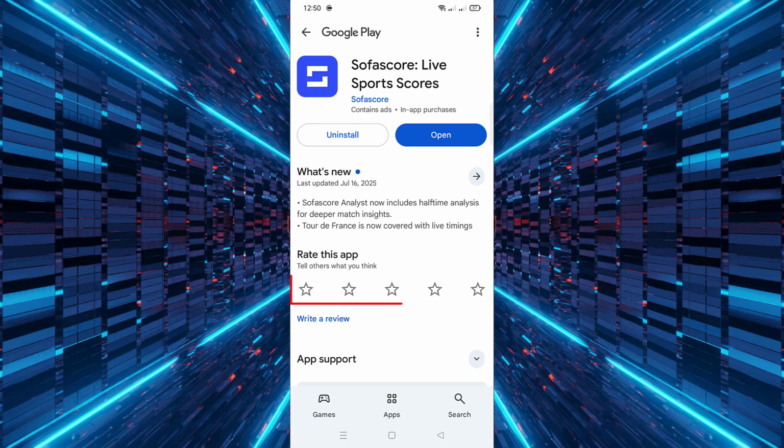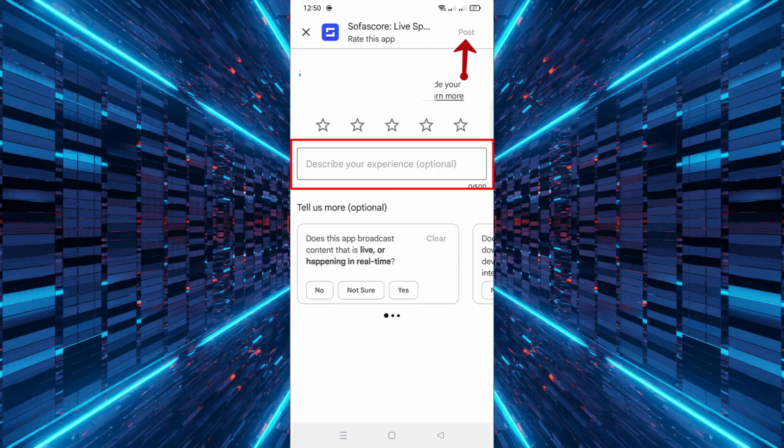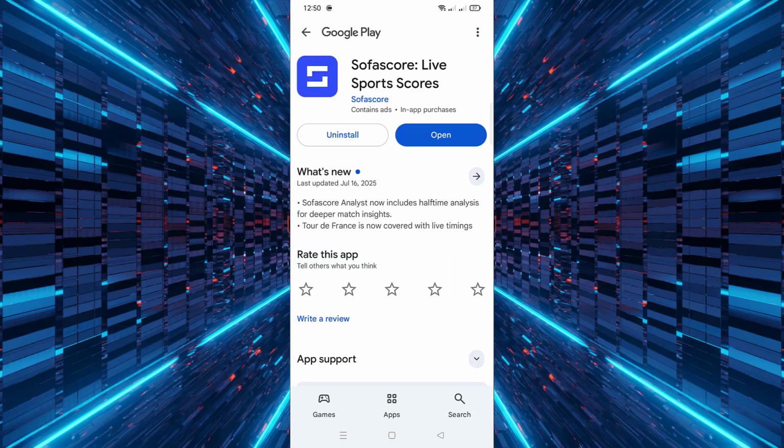Now, tap on the number of stars you want to give, from 1 to 5 stars, depending on your experience. Finally, to write feedback, click on Write a Review, then type your opinion and hit Post. That's how you can easily rate and review SofaScore on the Play Store. Your feedback helps improve the app for everyone.